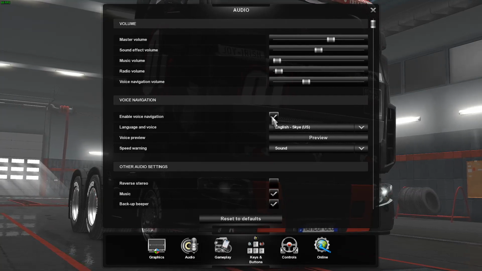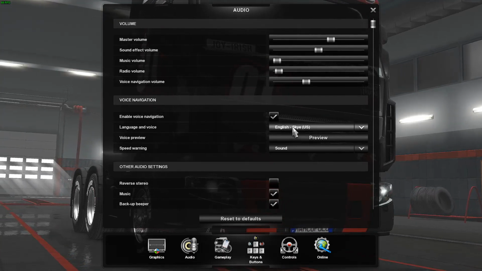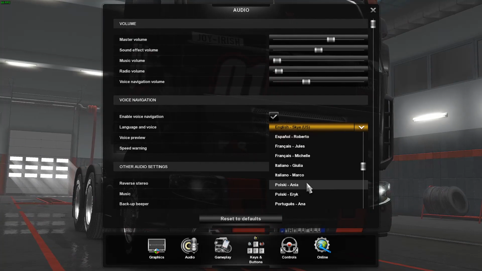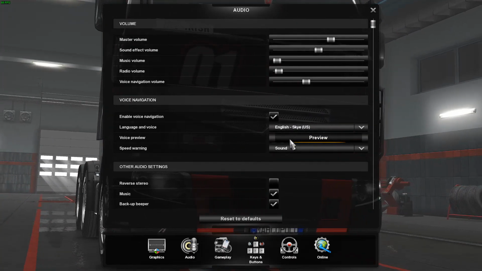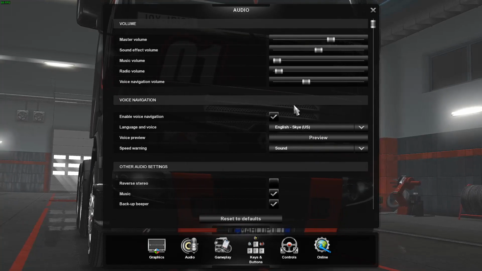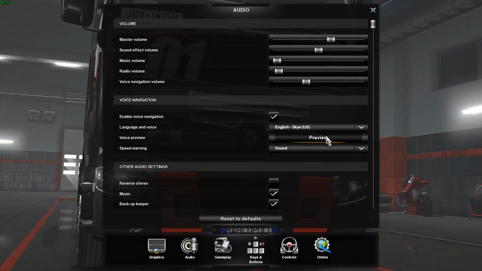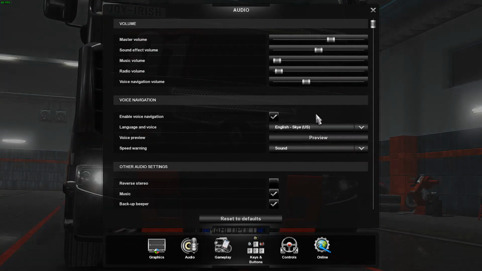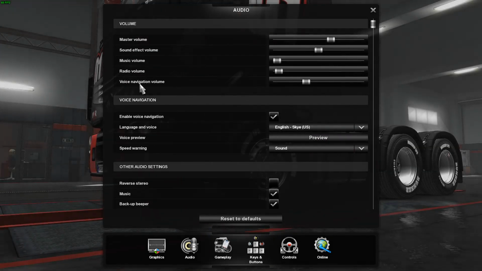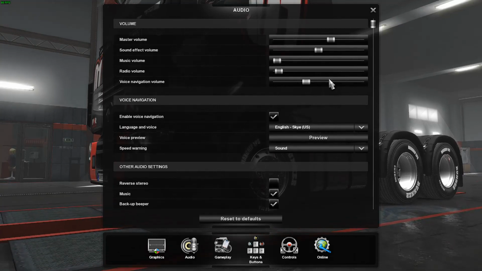So we have here, just enable this one. Then you can choose on different types of voice navigation language we have here, and you can preview this if you want, like Rerouting. You can hear the type of the voice navigation. Here is the voice navigation volume. You can set it up here.